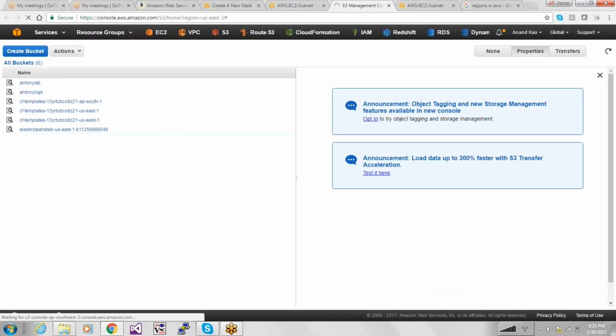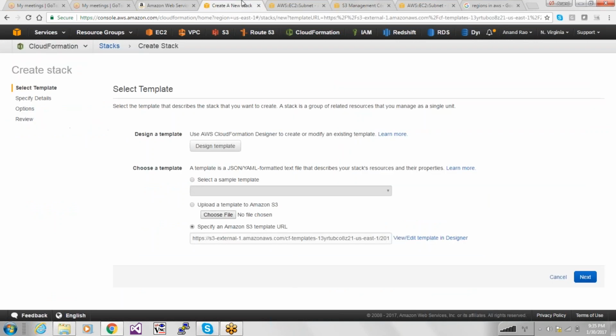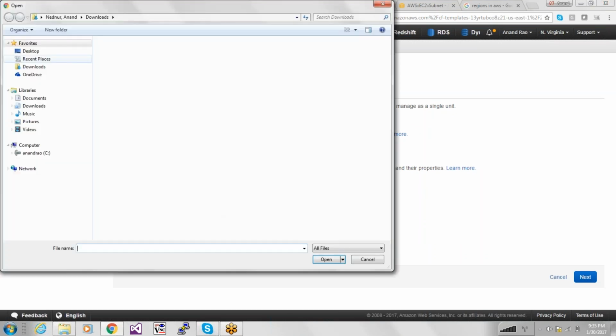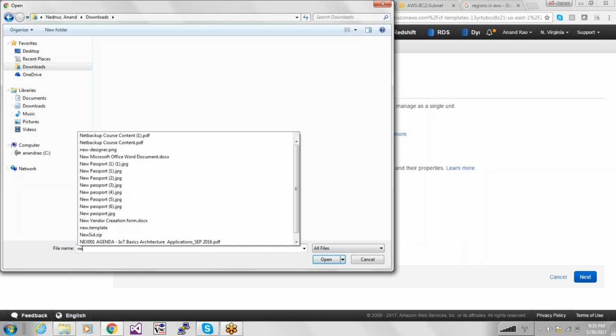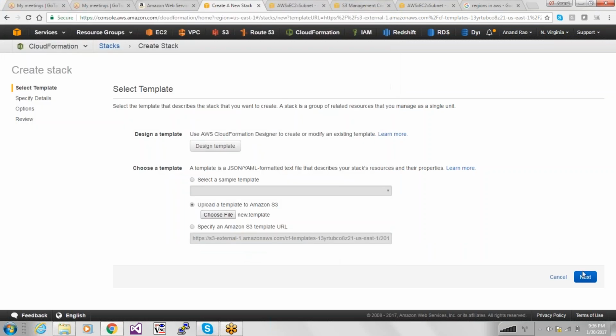So I should have my, it's not there, isn't it? I should have had my link over here. Any which ways, what I'm going to do is, since I have a file, I'll choose file, and since I downloaded that, it's a new dot template, say open, and say next.